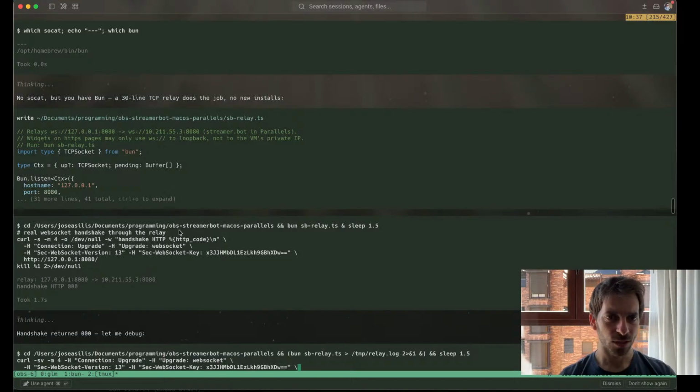Okay, so I think a 30-line TCP relay does the job, no new installs. So this is really interesting. What Kimi K3 just did was write custom code to solve the issue that I tried to tell it, and run the code itself.